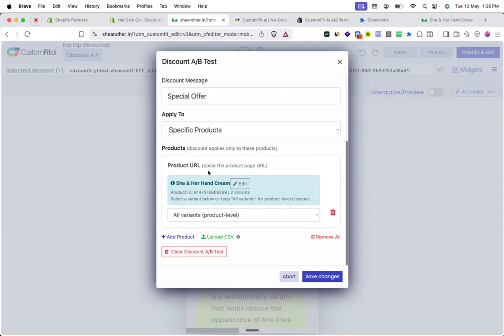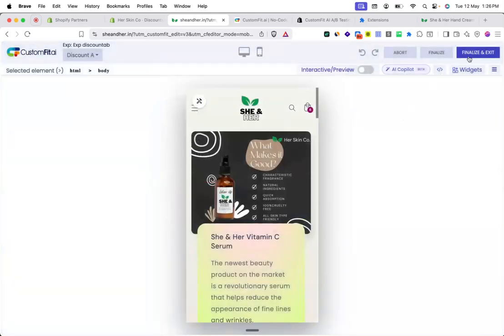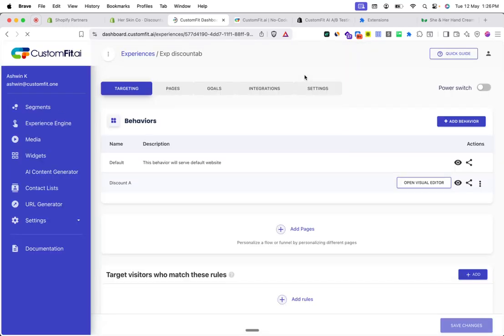So for this demo, let me just select the single product. Let me click on save changes. Let me just finalize and exit from here. What we did: we created an experiment, added all pages, opened, created a behavior, and inside the behavior we selected the automatic discount code applying option. Let it come back to the dashboard.